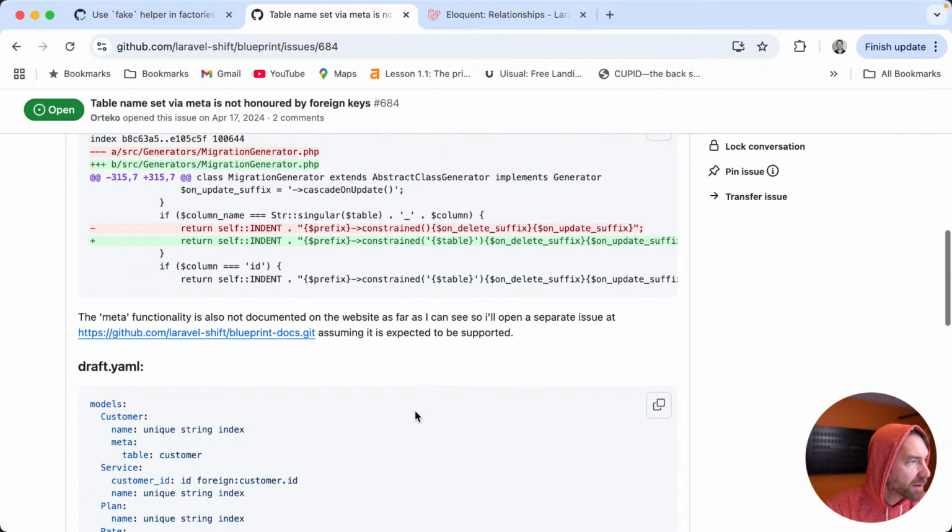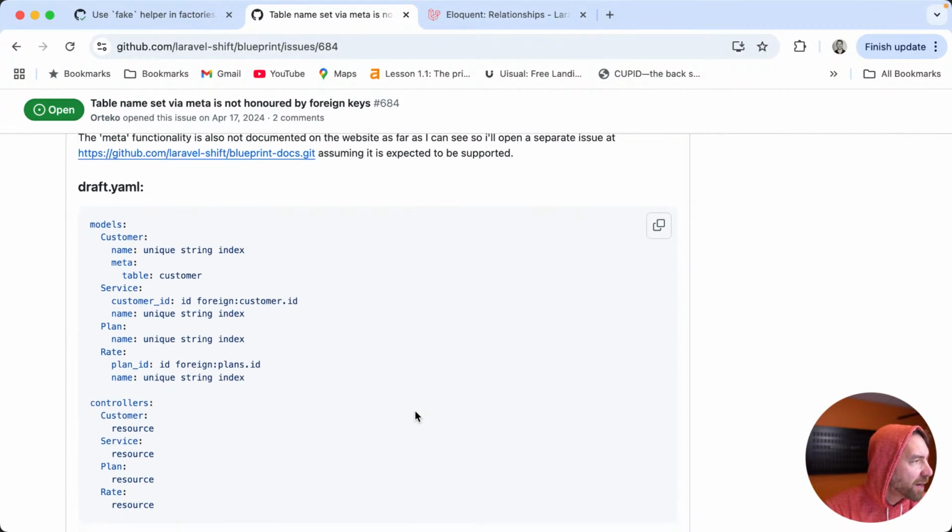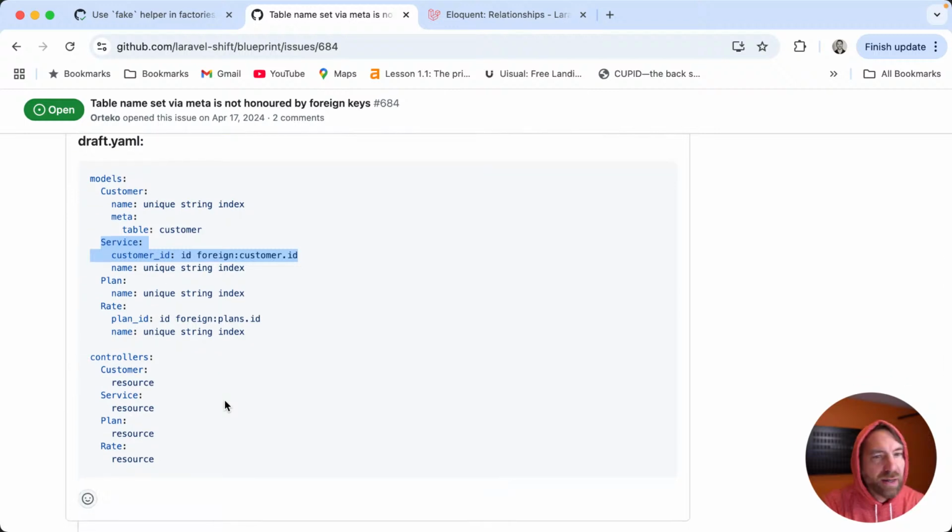Okay, fine. What is their example? The example is customer. The table's called singular customer. And then they reference it here. But it seems like Blueprint does not get this right. I should have kept that test project. I see why this doesn't work. I can see why this doesn't work though. This is fair. It doesn't honor that.